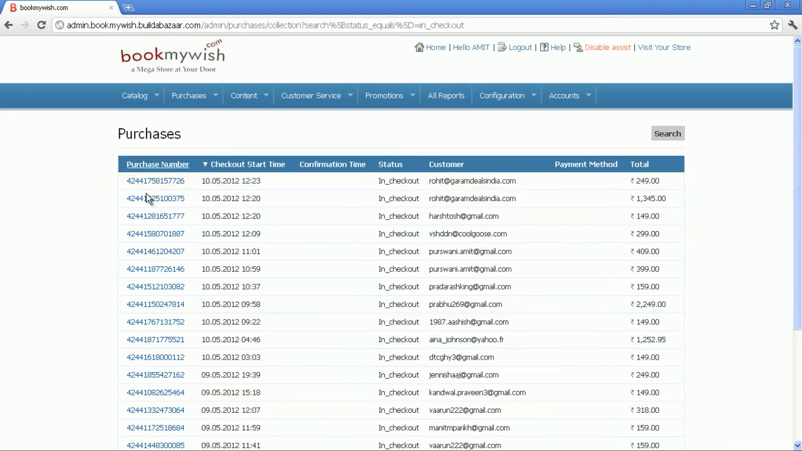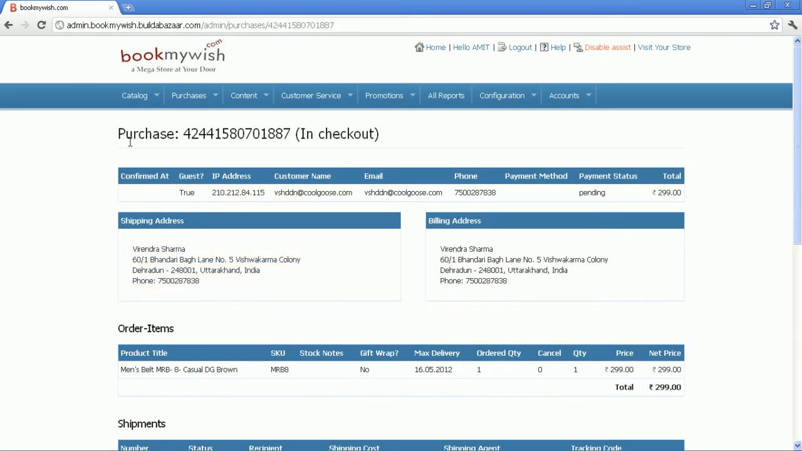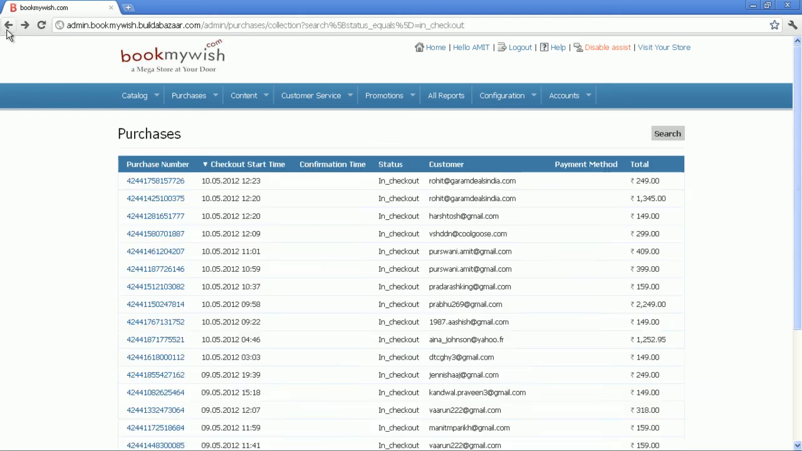The In Checkout Purchases list page opens. In the In Checkout Purchases list page, click the relevant purchase number link. The purchase page opens, which has the relevant purchase order details. To go back to the Manage Purchases menu, click the back button on your browser.